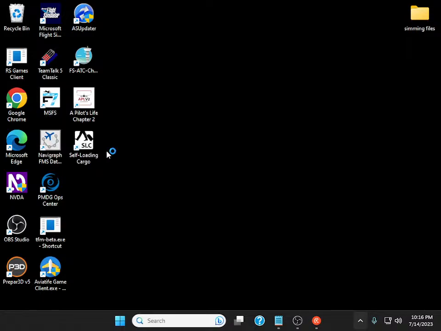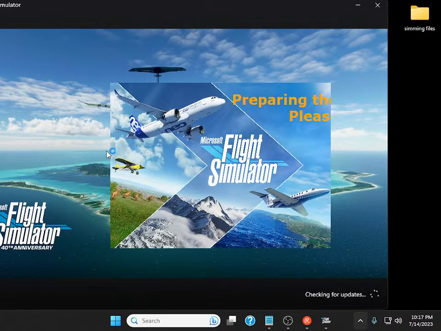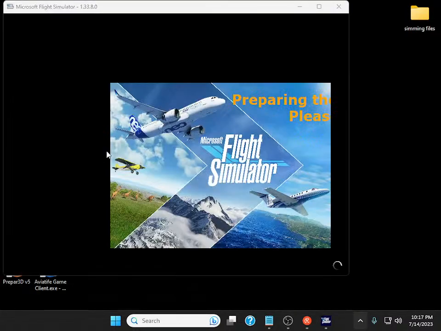Folder view list. Microsoft MSFS 2020 screen document. Preparing the cabin. We're just going to do it from scratch, you guys. MSFS 2020 screen document. Preparing the cabin.